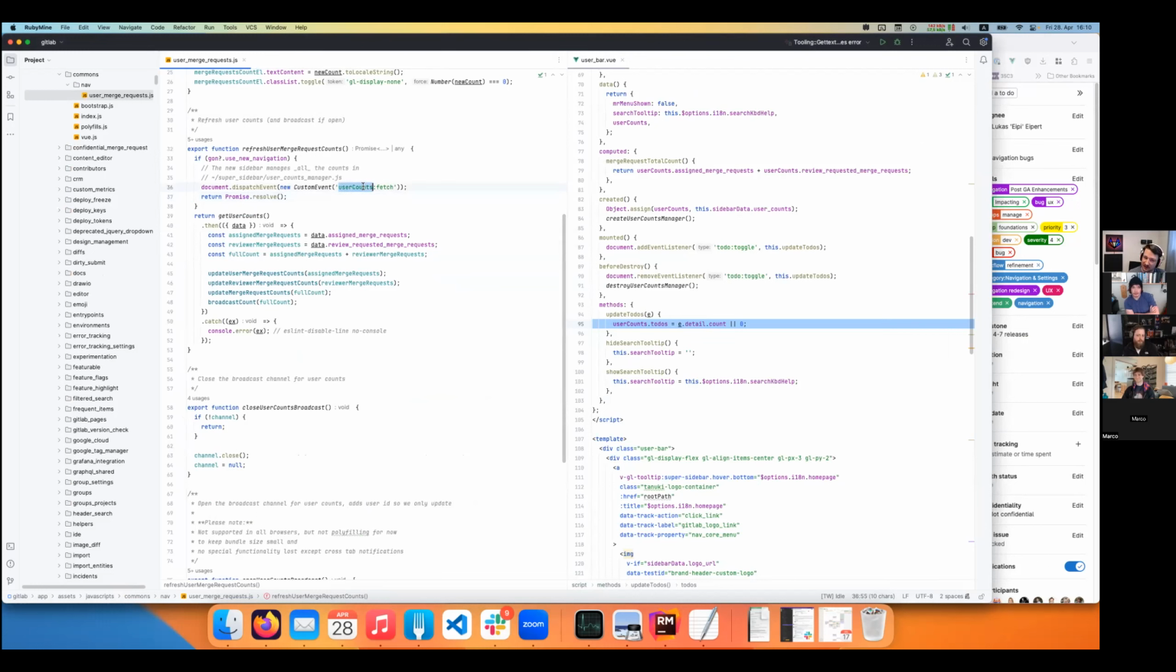The new user accounts manager has a new global event. I know we all hate them, but bear with me for a second. We're listening to the event, and if that happens, this same thing as here happens, right? We're fetching the user accounts from the API, but instead of just updating the MR numbers, we're also updating to-dos and issues, because guess what? The API returns actually everything, right?